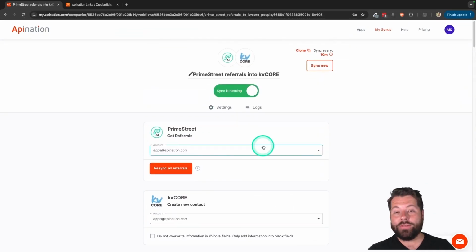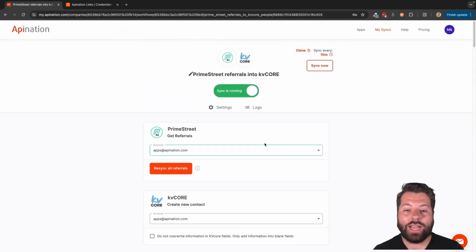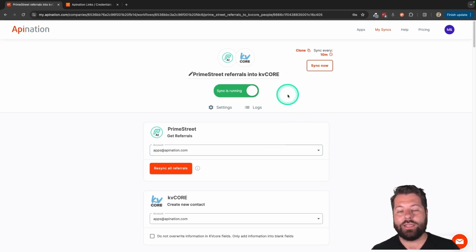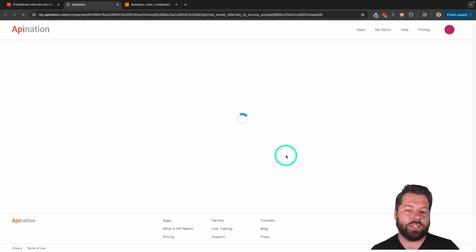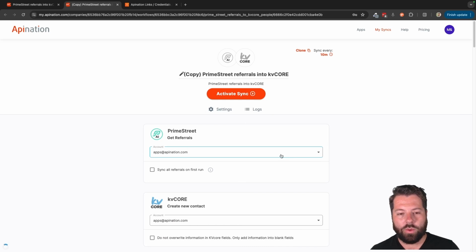So that gets all of Agent Johnson's contacts into kvCORE, but you might be thinking, I got 2 or 3 other agents, 4 or 5 other agents. How do I get those in as well? You would just go ahead and clone this sync. Great. And like I said before, the subscription covers as many of these automations as you want. So we're already doing Agent Johnson.